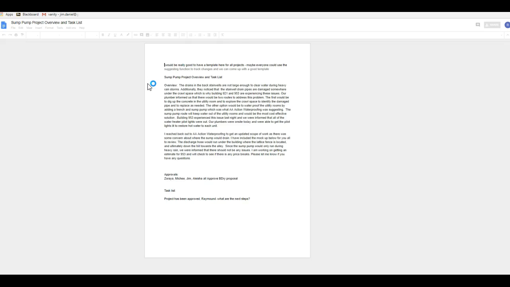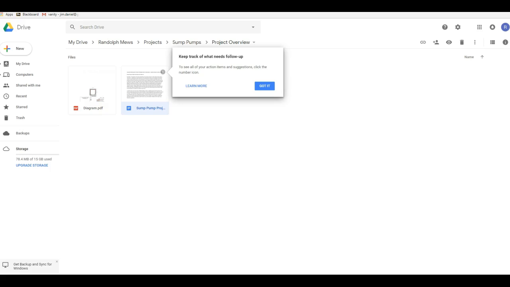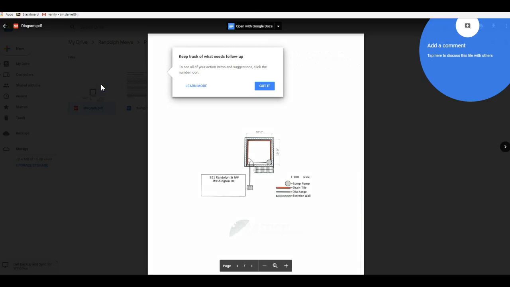So the project overview, again, is just a Google Doc. It'd be nice if we had a template that we could all agree on here. I just had an overview, who's approved it, and then a task list for the next steps, so we can keep track of all of that within this one document. But if there are other things that people think would be good to have in a template, you can use that suggesting feature over here and put in your suggestions for how we might change that. There was some supporting documentation for the project overview for this one, so I just put that document in there too.